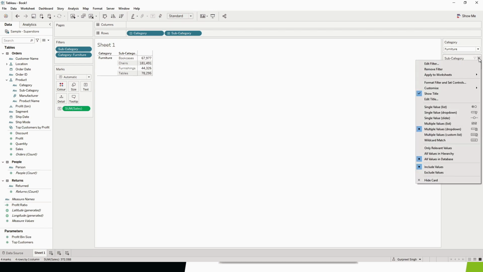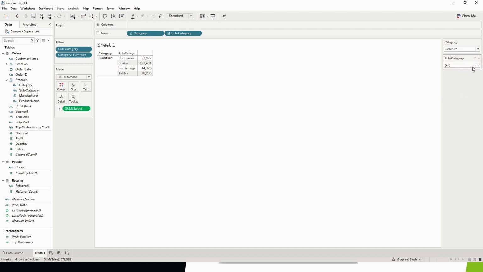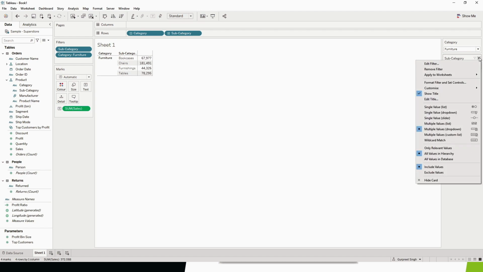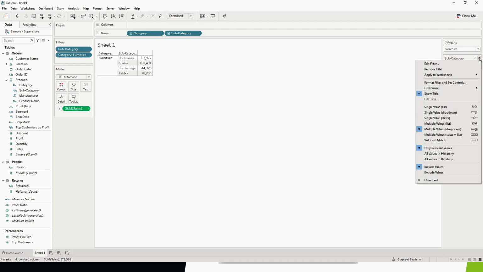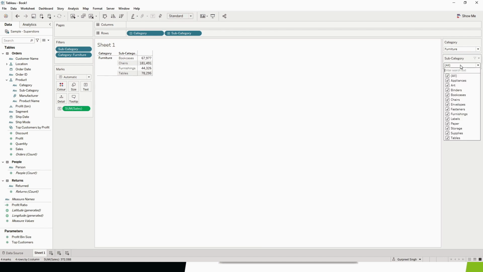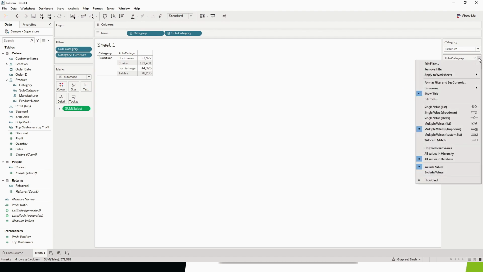So in that case, we need only relevant values or all values in the hierarchy. If I go to all values in the hierarchy, it will only show me these 4 subcategories. And the same thing we can do by using only relevant values, and it will give me all the relevant values for that furniture category. So this shows the cascading effect. If we have all the values in the database, it can be confusing for the user to select which category they want. So that is the cascading effect of filters, and these are the dimension filters.